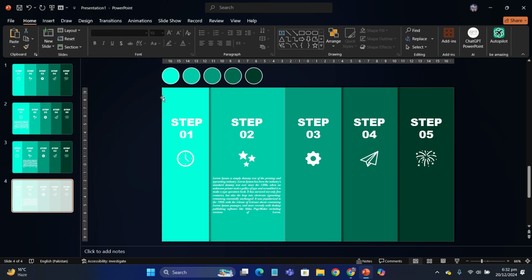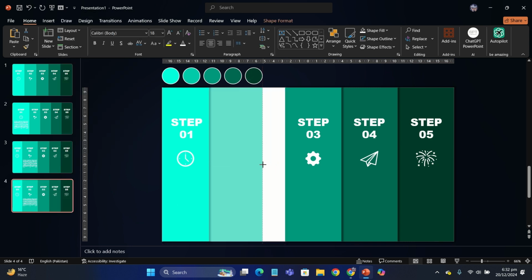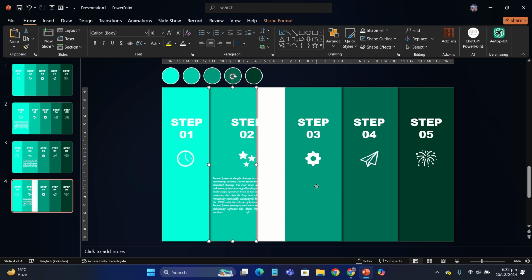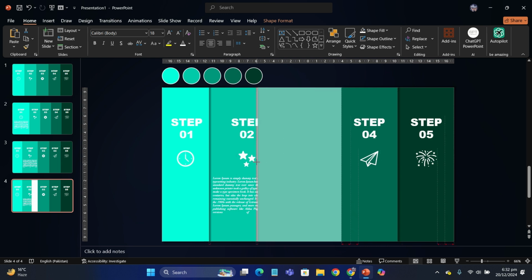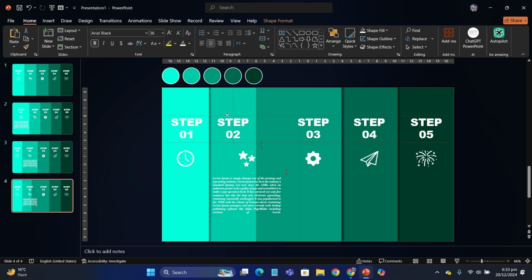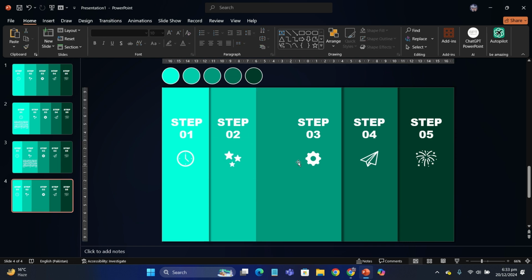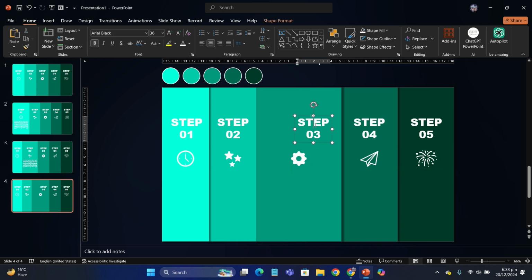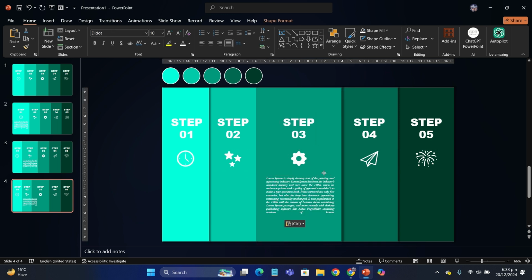Next, duplicate the slide and next we're going to repeat the same process by decreasing the width of the second step and increasing the width of the third step and then moving the second step title and icon into the middle, and then we're going to adjust the title and the icon of the third rectangle into the middle.